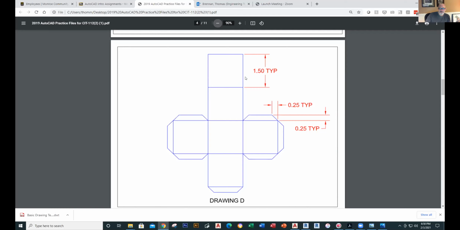So notice that this is 1.5 typical, TYP. What that means is when you see TYP, every place in the drawing that logically would be assumed to be the same as the other one, it is. So TYP typical means all those are typical. So 1.5, all of the squares are 1.5 by 1.5. And these tabs right here are all 2.5 by 2.5 on the angle. That's what they are. So let me show you how to draw this one.